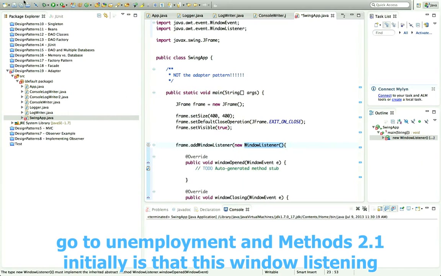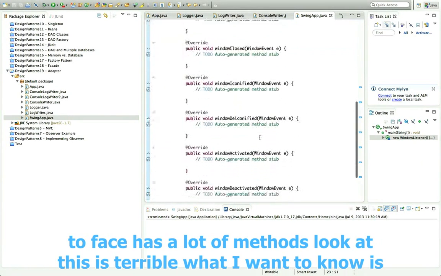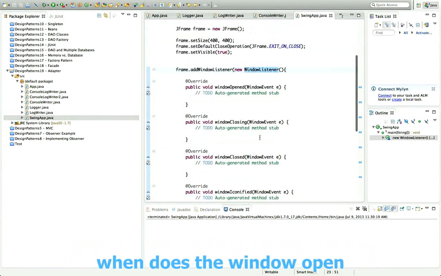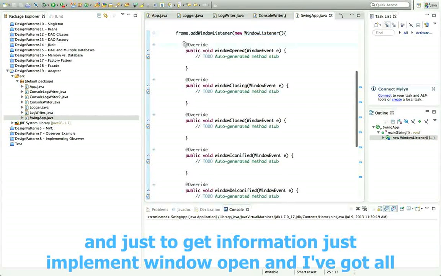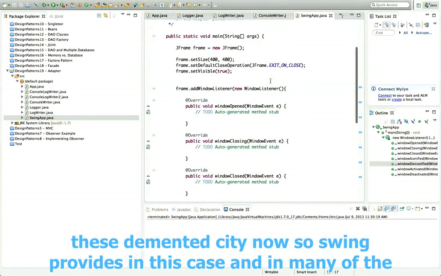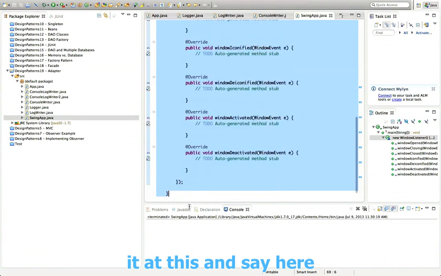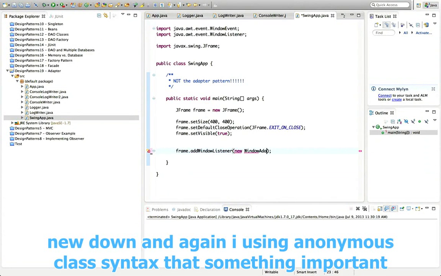Now the point I want to make here initially is that this window listener interface has a lot of methods. Look at this, it's terrible. All I want to know is when does the window open, and just to get that information, just to implement window opened, I've got to have all these dummy methods sitting there. So Swing provides, in this case and in many other cases connected with mouses for example, a class called window adapter. Let's delete this and say here, new window adapter.